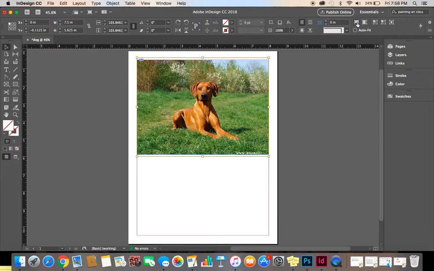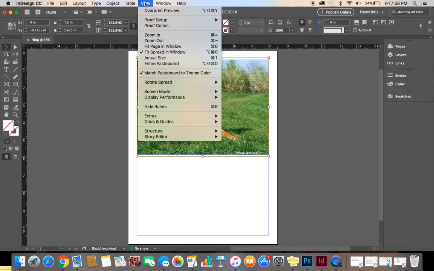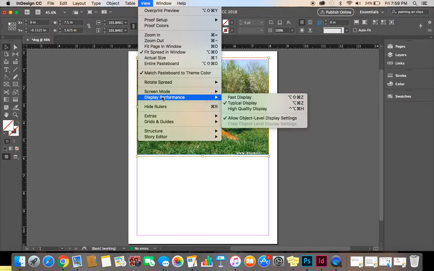Now, the next step that we're going to do is change the display performance. Because if you can tell right here, you can see with the shadow, it looks a little rough around here, a little bumpy, because it's a little pixelated. Now, following my cursor, go up here to the View button, click on View. Next, we're going to go all the way down here to Display Performance. You can hover over it, you can click it, whatever you choose.